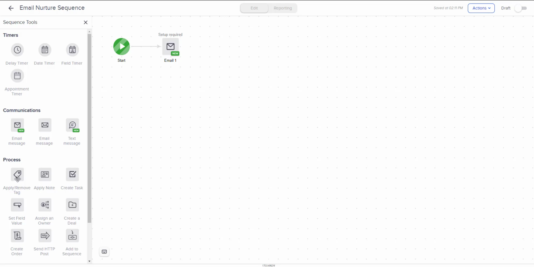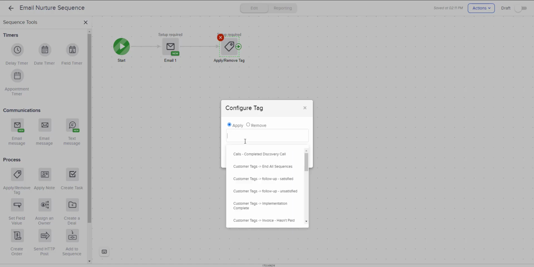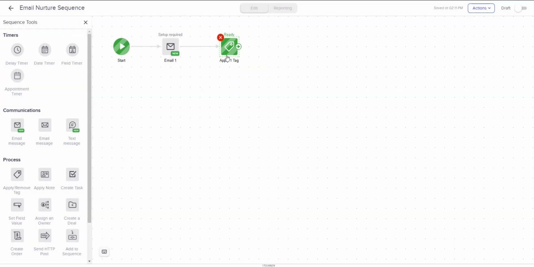So once we've sent that email, okay, well, that's great. We also want to tag them, to say, here we'll say apply, and we will say this is a prospect who's interested, and so we've assigned them, we've put them into an email series. And by the way, you can see these changing color.